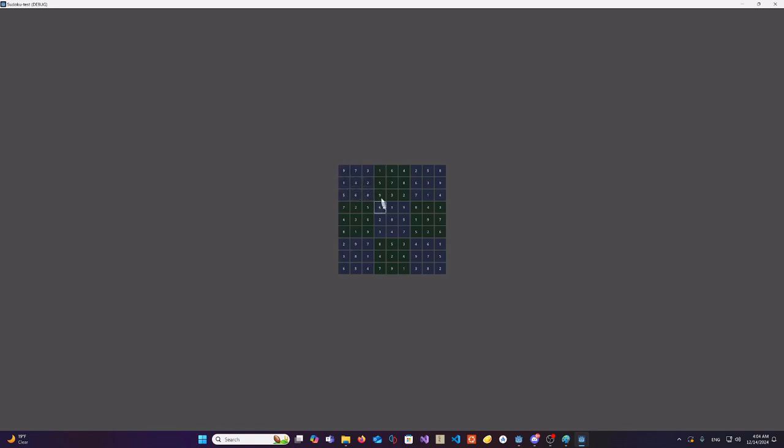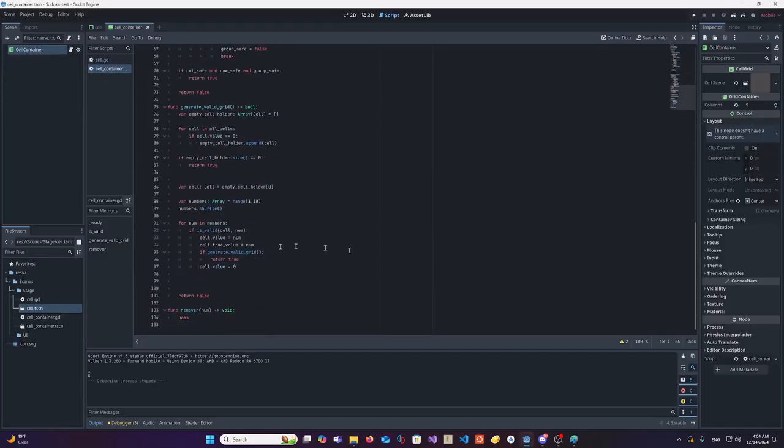Let's see here, 6. Do you see any other 6 in this column? Do you see any 6 in this row? Okay. So we do have a valid board. And now let me show you what happens if we remove the 0.